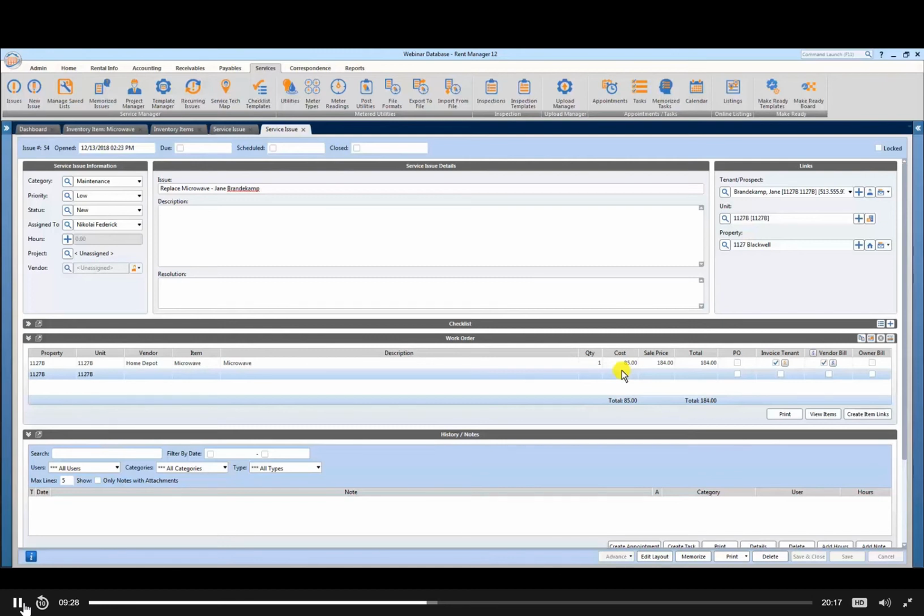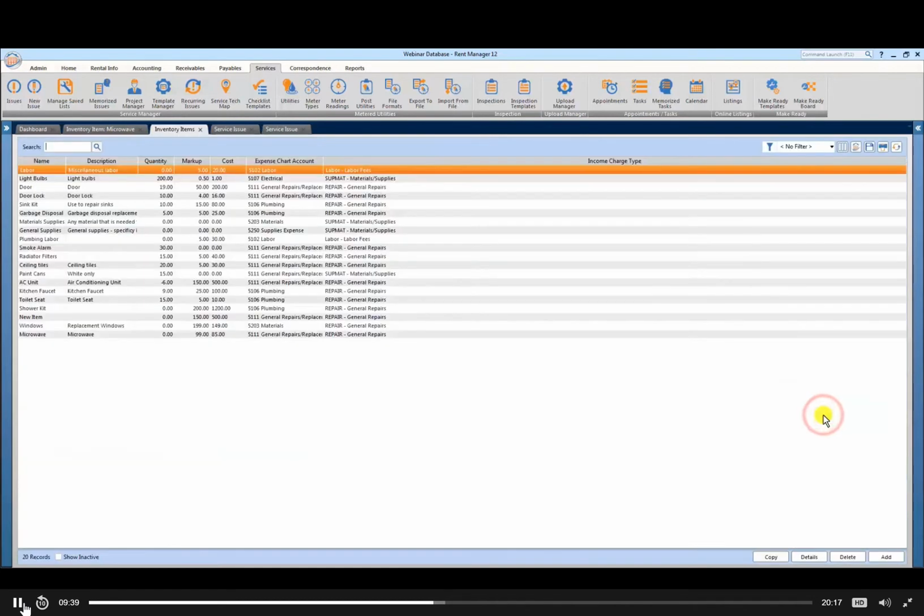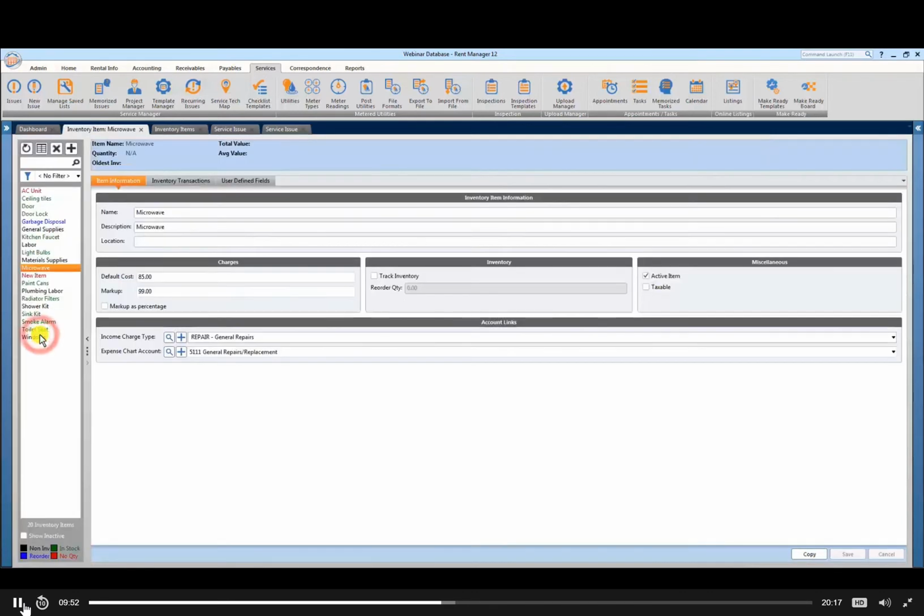Now, the other thing that I had mentioned earlier, remember when you saw that taxable error? I want to show you how to use taxable real fast as well. So I'm going to go back into the items. Let's say that every time we sell a microwave, we've got to collect sales tax. So if you have charges where you know you want to collect sales tax from the tenant, this is what you would do. You go into the item, you just tell Rent Manager that it's a taxable item. And that's how it was before.